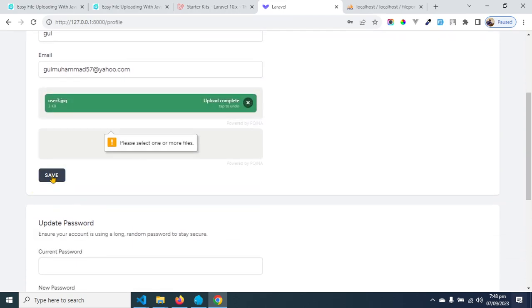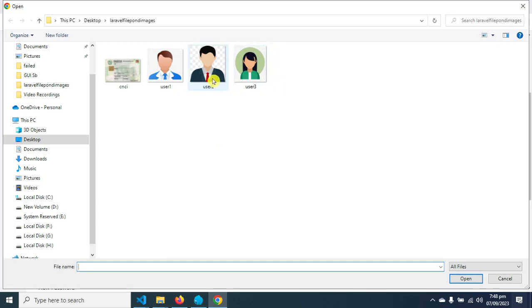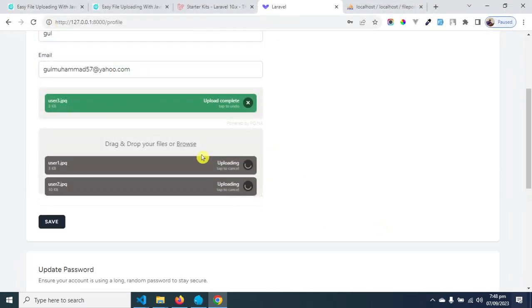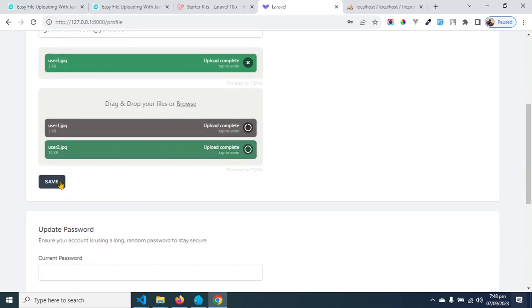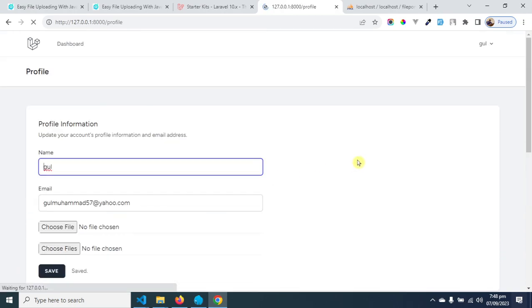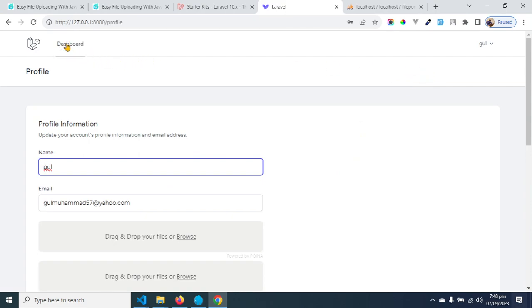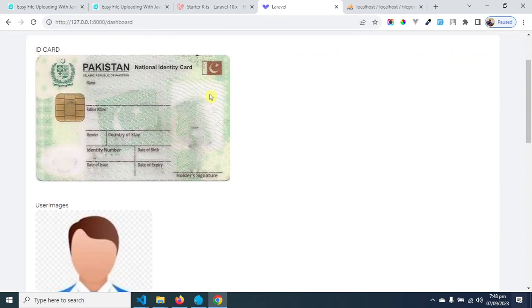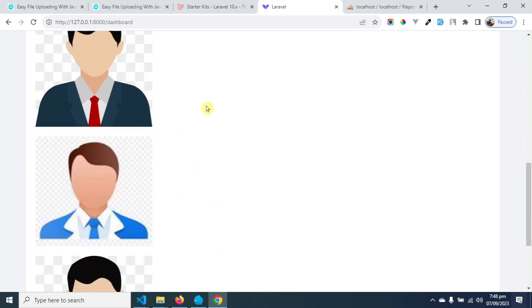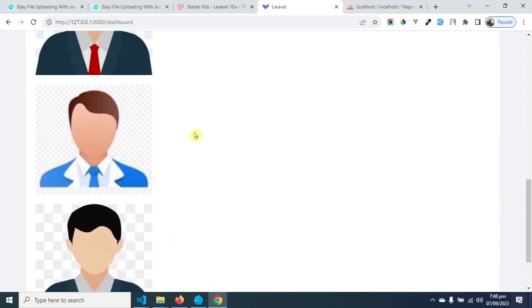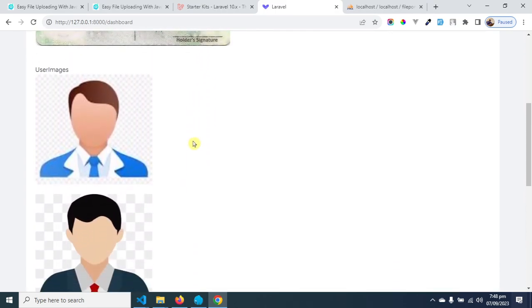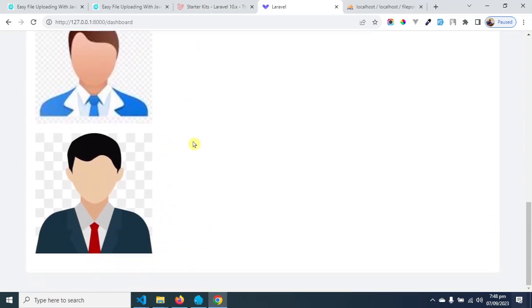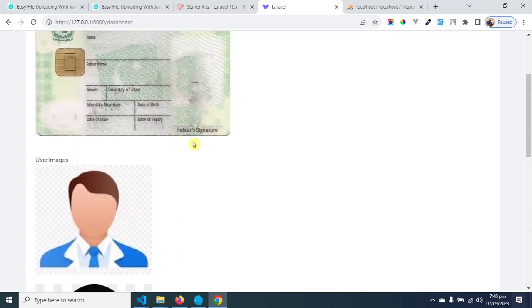Save. This field is mandatory, so let's add this one and this one again. We are just finally checking our things. Okay, so these two more are added to all his self images.